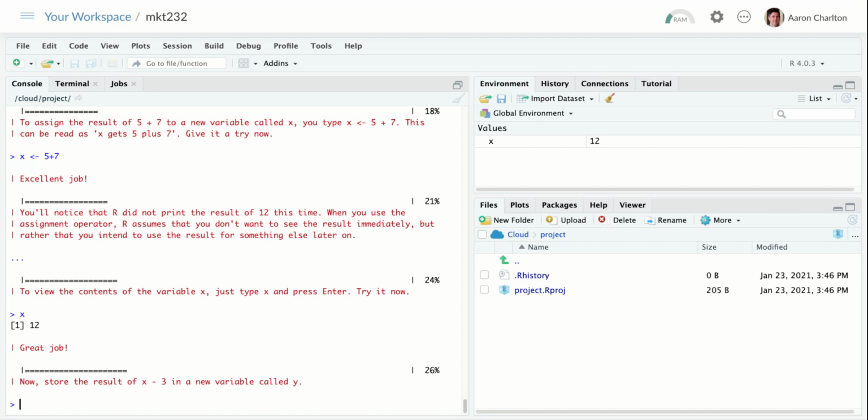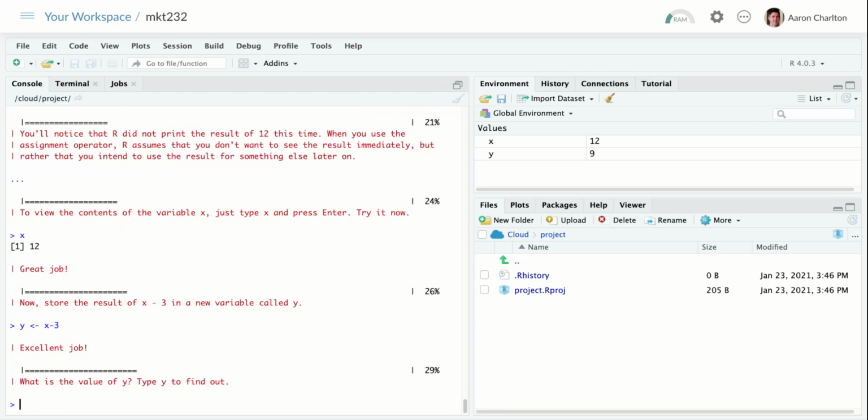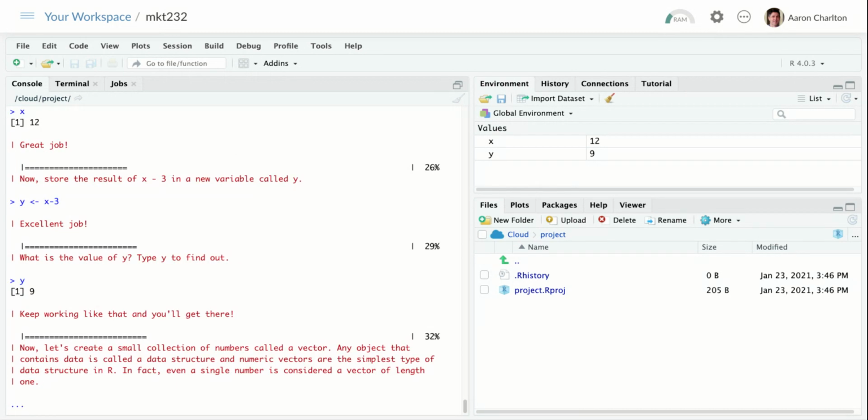Now I want to create a new variable called y, which is x minus 3, or 12 minus 3. So I've done that. Let's see what's in y now. It's 9. That's 12 minus 3. Perfect.